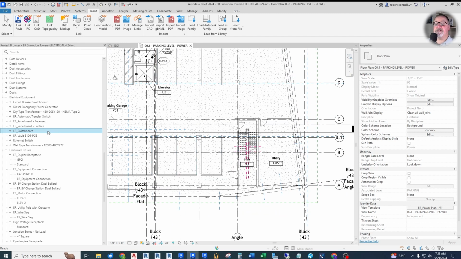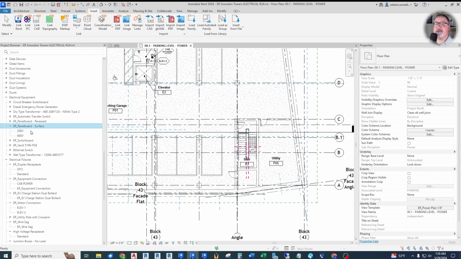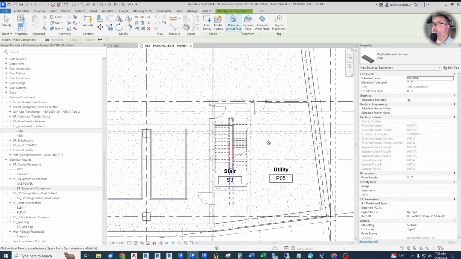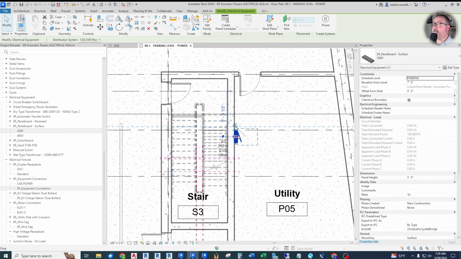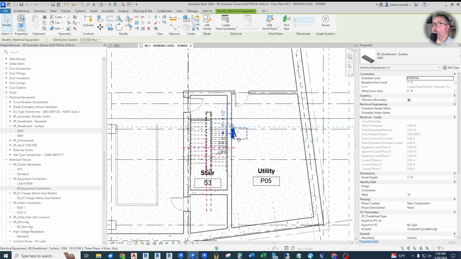Let's go ahead and bring one of these panel boards in here. I'm going to use a surface panel board. You can see I already have the two voltages set up because those are type parameters. Let's bring in the 208 and put in our house panel. We're going to have our main panel and meters over here, so I'm going to put a house panel over on this side for now. This is my custom panel. It has clearances in front of it and it has a door.